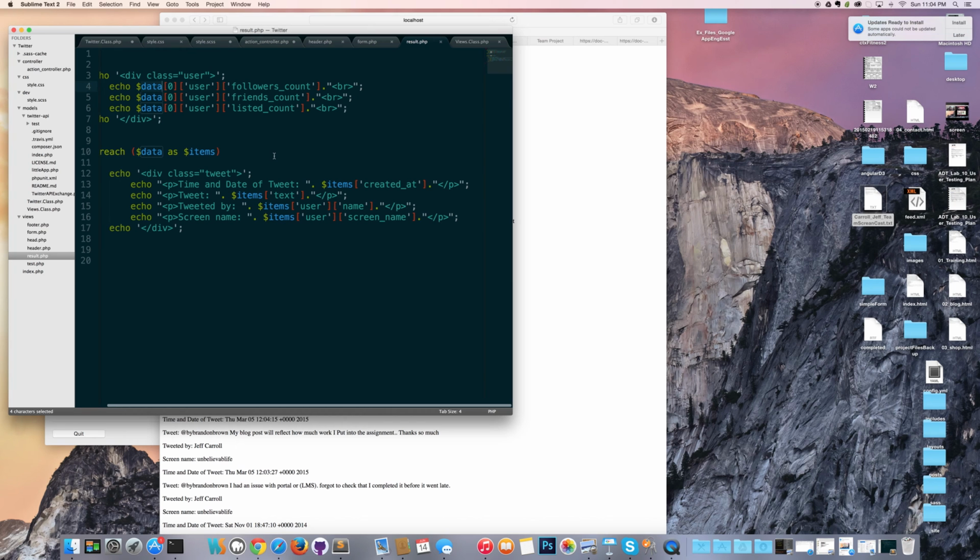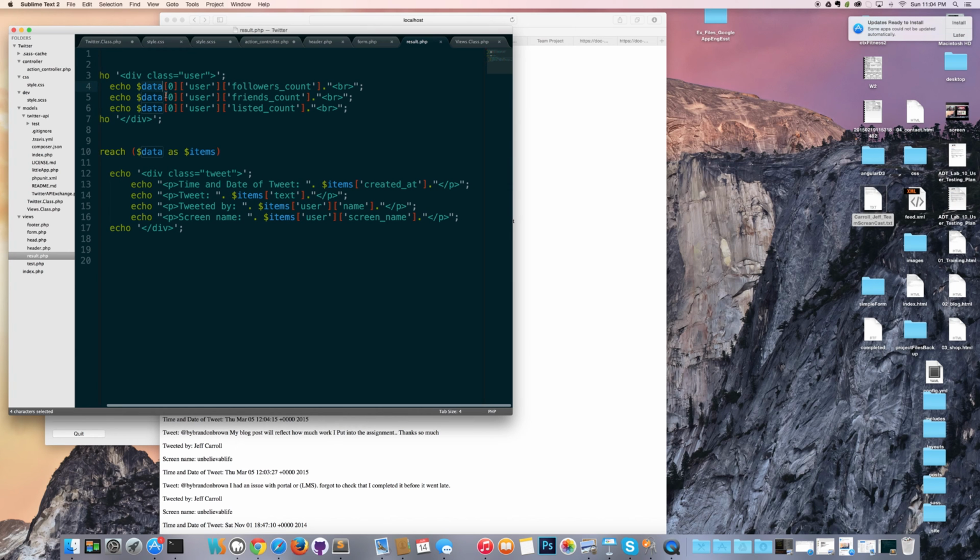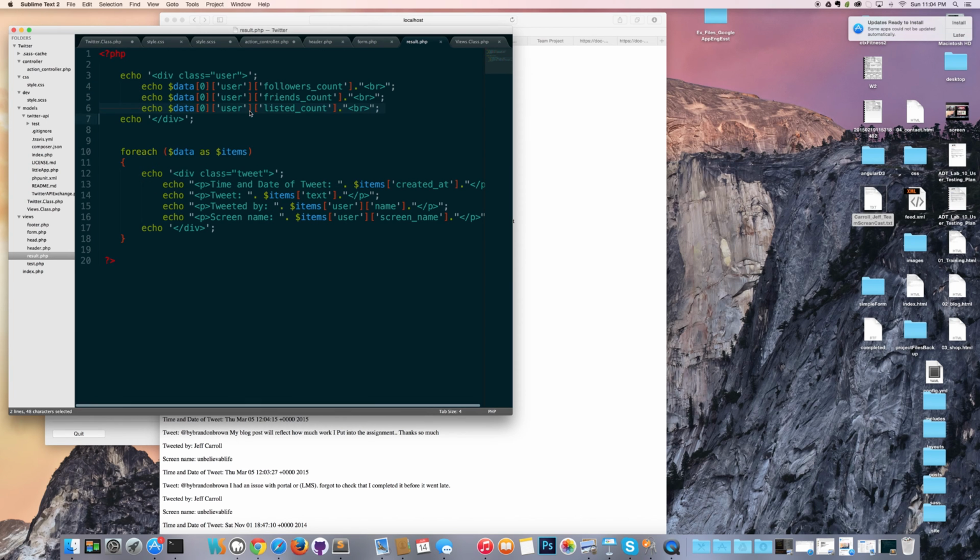And this is where that JSON comes in. This is me drilling down for each of the followers, the friends, and the listed count, which I'm not really sure what listed count is, but it seemed important, so I put it up there anyway. This is all for demo purposes anyway.